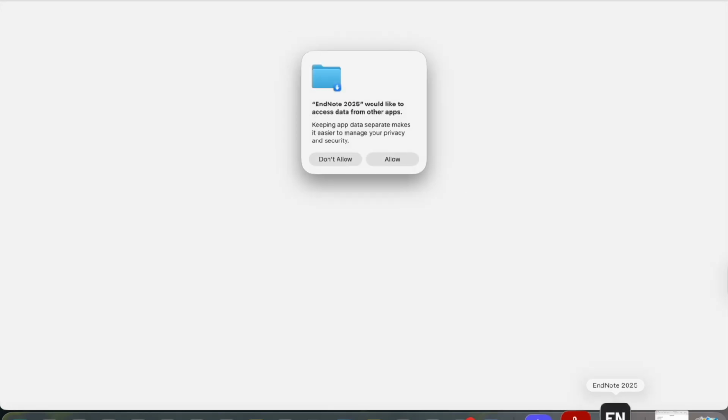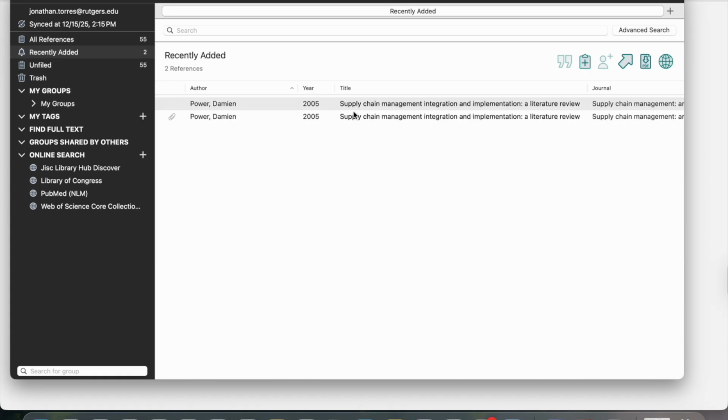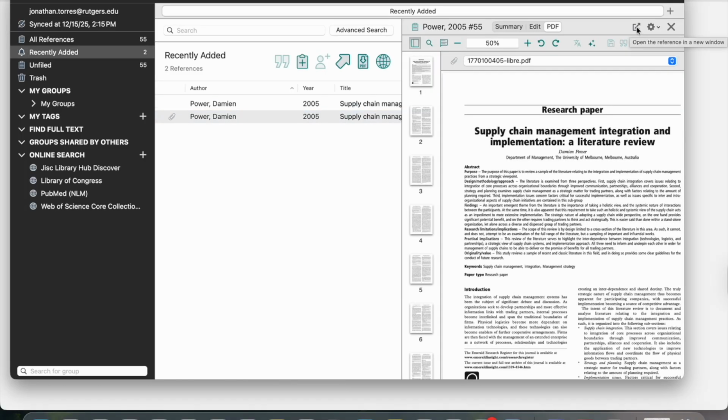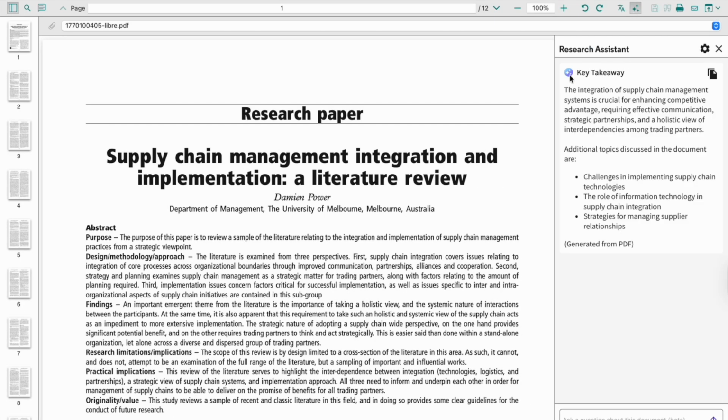First thing we're going to do is open up EndNote 2025. And then we're going to go to the recently added section. From here, we're going to double click on this publication. From here, we're going to expand this document. So once we click on this icon located on the upper right-hand side, it's going to generate key takeaways. And what we can do is we can interact with the article, we can ask it questions, and we can ask it follow-up as well.